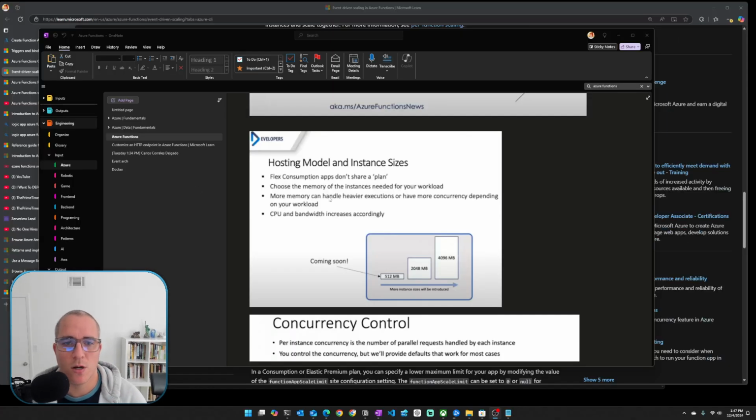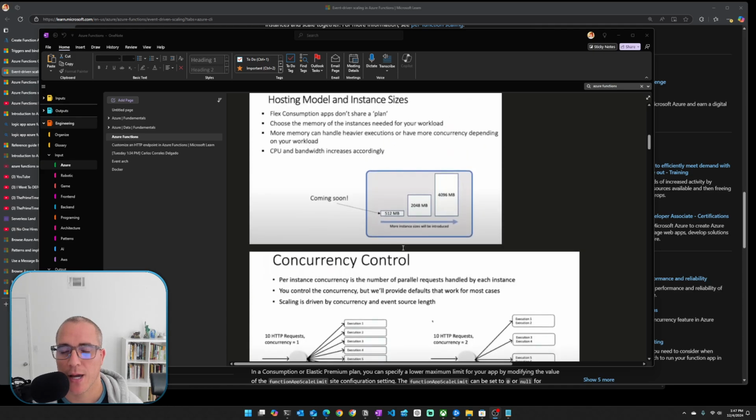Now, hosting models and instance sizes. Flex consumption apps don't share a plan. Choose the memory of the instance needed for your workload. More memory can handle heavy execution or have more concurrency dependencies on your workload. CPU and bandwidth increase accordingly. So you're basically allocating more resources depending on what you need.